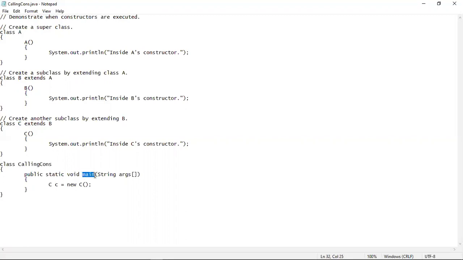Now this calling class is the main class. This is the main method. Here we have created the object of the extreme subclass C. So let me change it for you for your better understanding. This OB is the object of the extreme subclass C. Now when this object is being created, this part is the constructor calling part, we all know that. So whenever this constructor is being called, this constructor will be called.